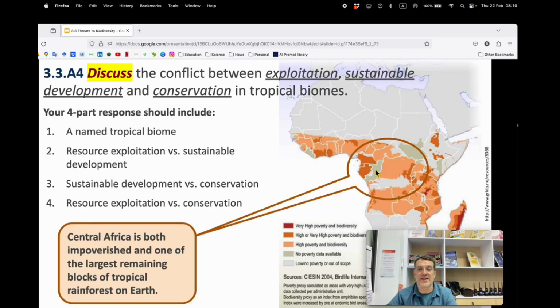And that will probably lead you into a discussion of conflict between exploitation, meeting the needs of people, sustainable development, while ensuring that the needs of future generations can still be met, and conservation, right? That there are conflicting priorities for all three of those goals.